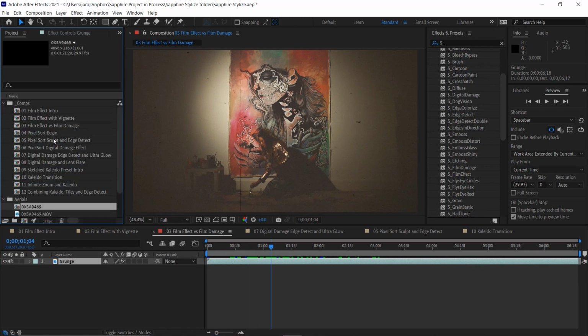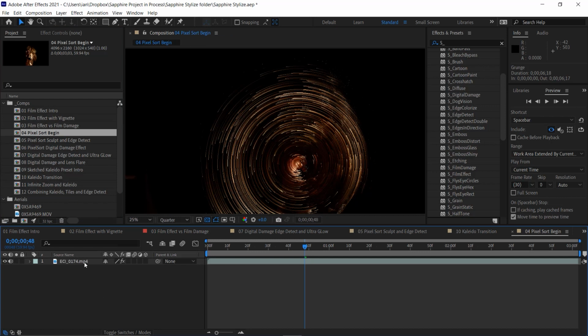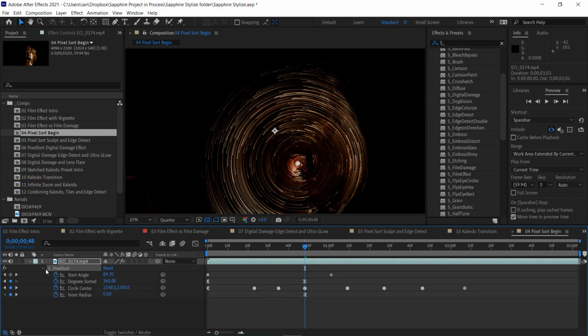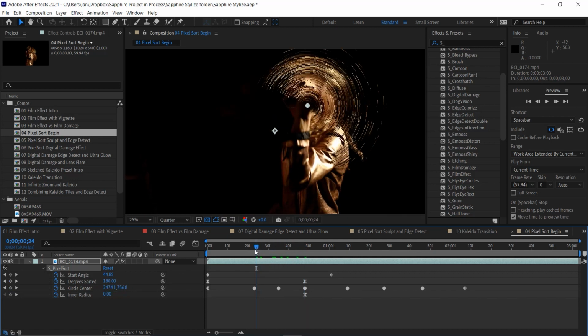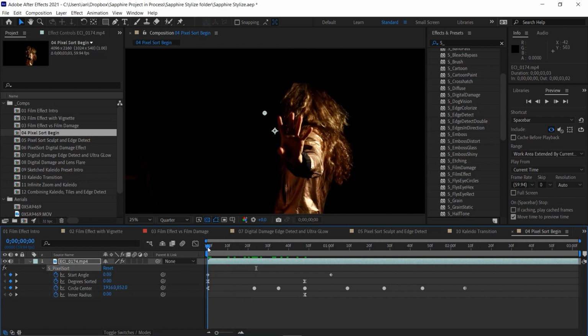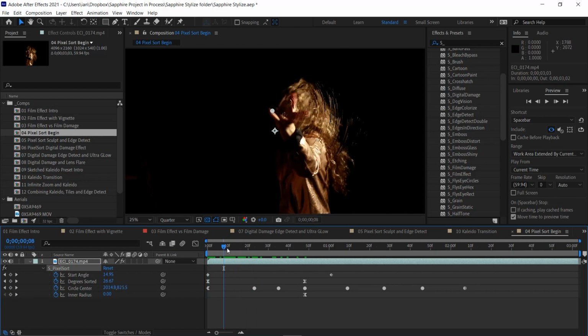I'm going to go back to the project panel here and open up Pixel Sort Begin. This is kind of cool. If I select layer 1 and press E to open up the effects, you can see I've got pixel sort here and a bunch of keyframes. So if I press the U key, that'll open up any animated parameters. And you'll notice here, we have the circle center animated. So the position of the circle center moves. You can see that with this icon here.